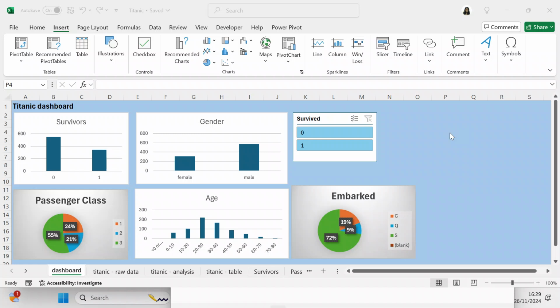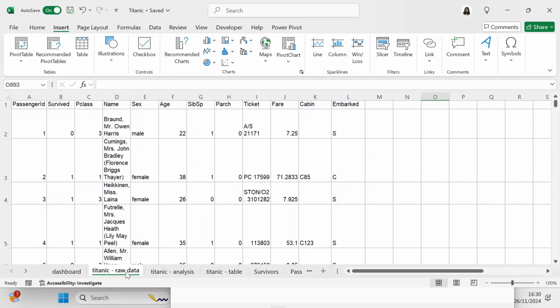So my last video was about doing an exploratory data analysis on the Titanic dataset, and this particular video is doing a dashboard on the exploratory data analysis, so you can see the dashboard. So this is actually the dashboard, but I'm going to show you how I made it. The first thing we do is we come over here to where it says raw data, and we click on to raw data.